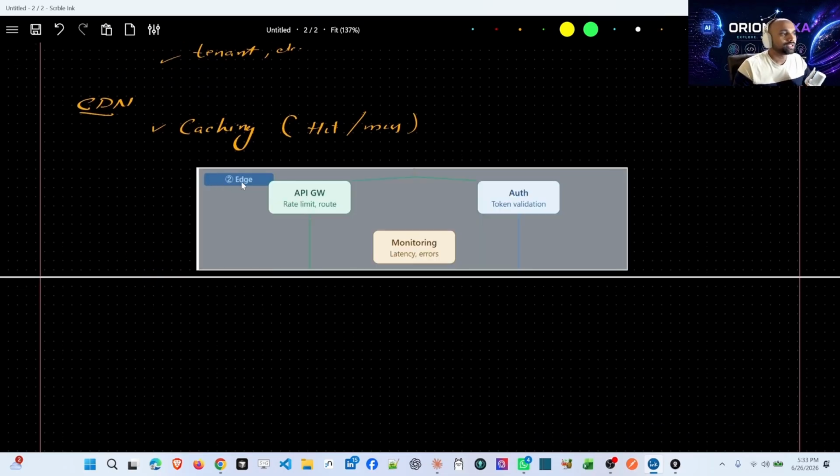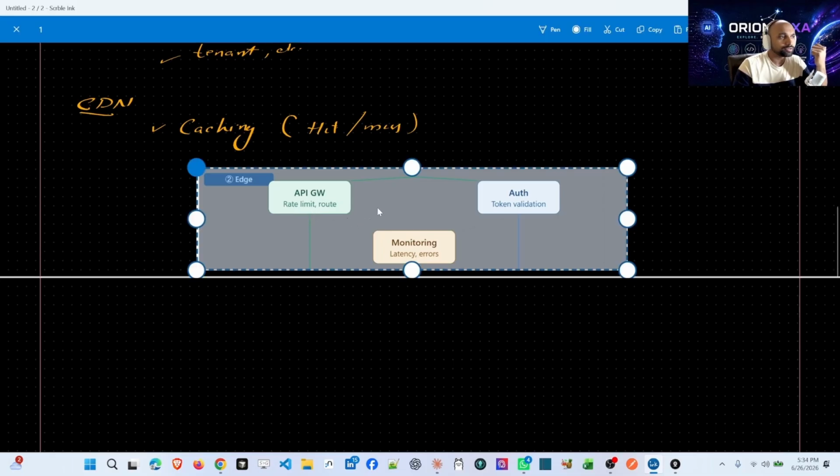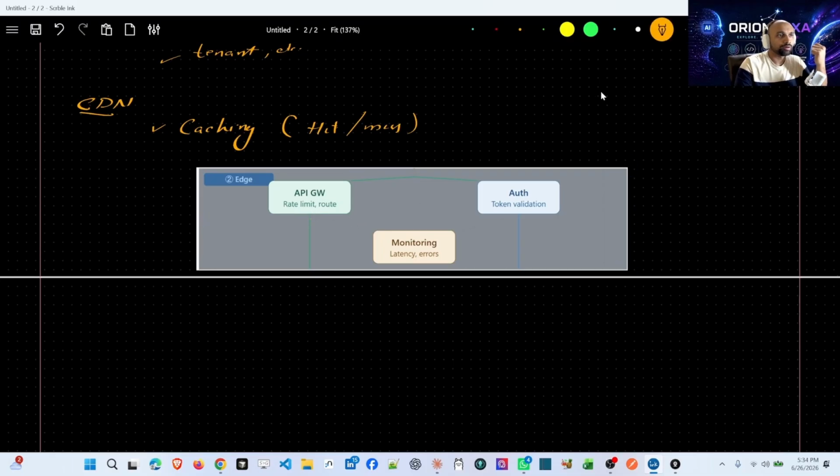If you see this diagram, in the edge layer, we have the API gateway, and also we have the authentication. Authentication is doing the token validation, and the API gateway is doing the rate limiting and routing, etc. And all the services are being monitored. Monitored in the sense that latency and errors, and all those things are monitored in this edge layer. Then let's go ahead and see the third step, which is called the application layer.